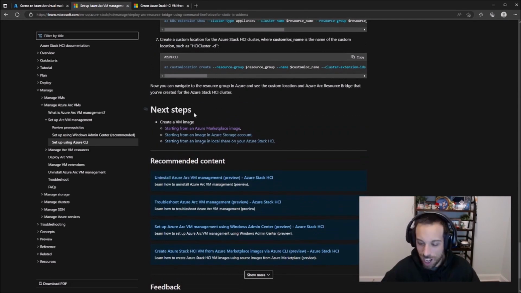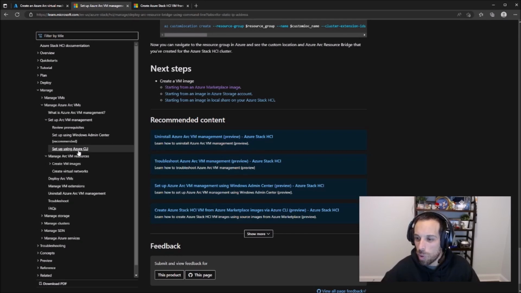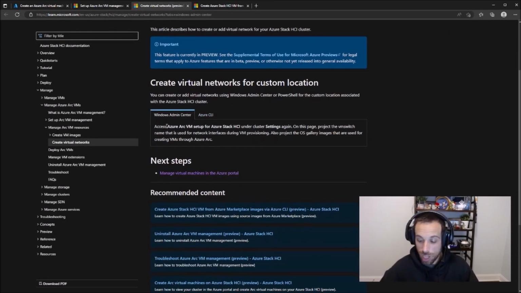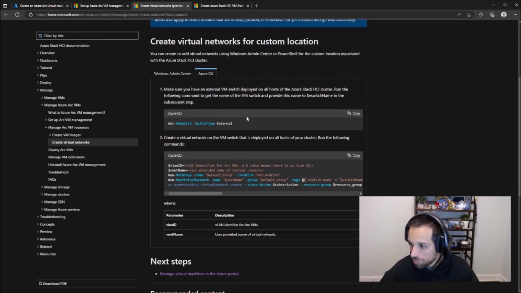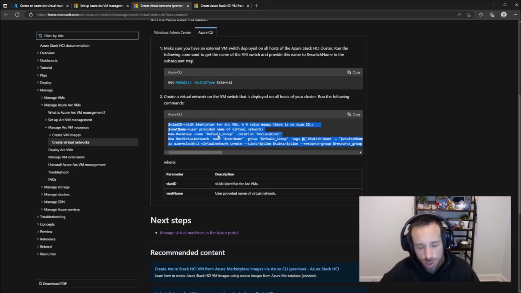When you're done with the documentation, they kind of say what you've got to do. One of those things is creating a virtual network. So I'm going to open this tab up here. You could do it through Windows Admin Center, or you could do it through Azure CLI. We already have my virtual switch. Thankfully, this one's pretty easy. You just need to run some command line settings to basically allocate something in the metadata to present what's called a virtual network to the resource bridge.